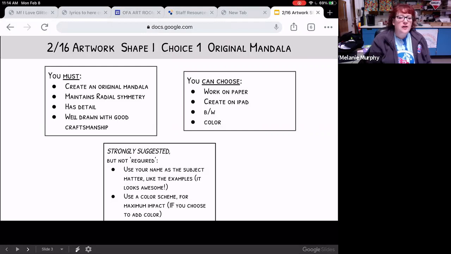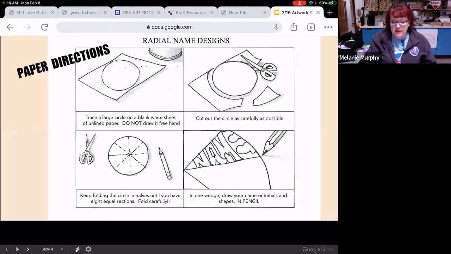You're going to see examples where I used a name as a subject matter, and that's an idea that I found online where, literally in the wedge, you're drawing your name as the shapes, and it looks great. So that's a strong suggestion, especially if you don't have ideas or if you feel like you're just randomly throwing shapes down. And then if you do use color, I strongly suggest that you use a color scheme for maximum impact, like complementary, warm, cool, analogous, something like that. Okay, so let's take a look.